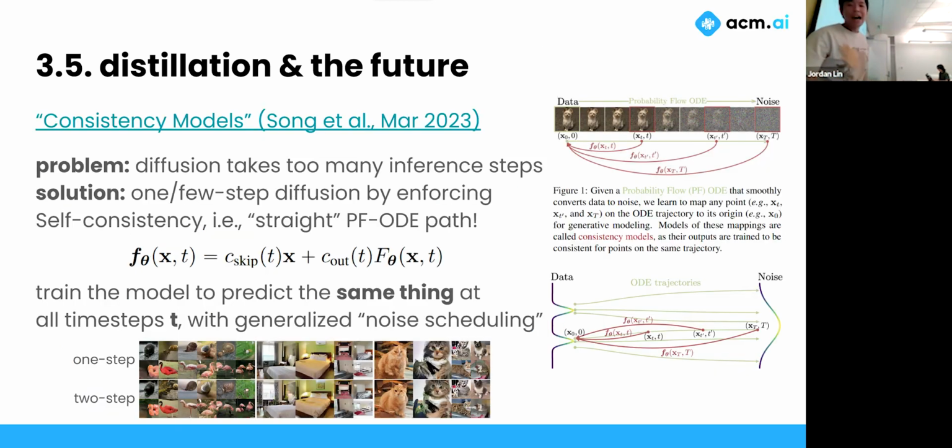So what's really happening if we were to look at this diagram again? It's the same. At any single point here, if this is one of our ODE trajectories, I have a point here, and I have another point here. I want the model to always point to the same place at the end. I want to always point to the same thing at the end, right?